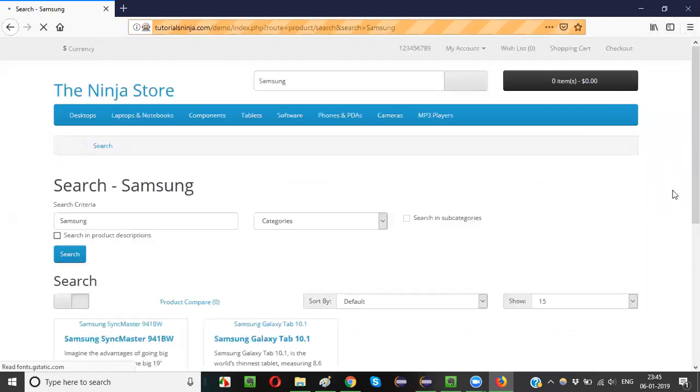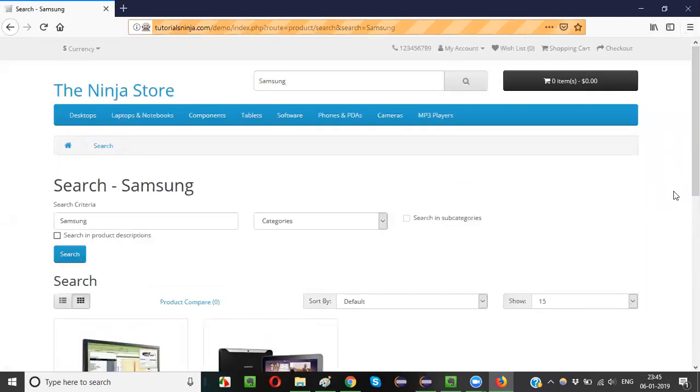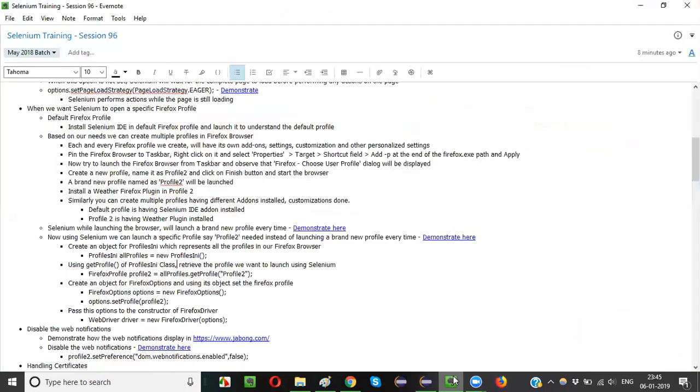Nothing is there. That means every time you launch the Firefox browser using Selenium, every time it will create a new profile and launch it. It will not launch your existing profiles in your machine. That's what I wanted to demonstrate.